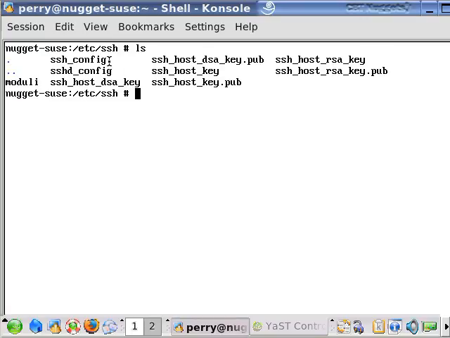Now, ssh_config is the default configuration file for the client on this machine, Nugget SUSE, and sshd_config is the configuration file for the server on this particular machine. All right, so those are sort of the default configuration files for client and server. The way that I've set it up on this network is that Nugget SUSE here will be the SSH server, and then Nugget SUSE 2 will go over there, and that'll be the SSH client, and we'll use that machine to log into Nugget SUSE in a secure fashion.